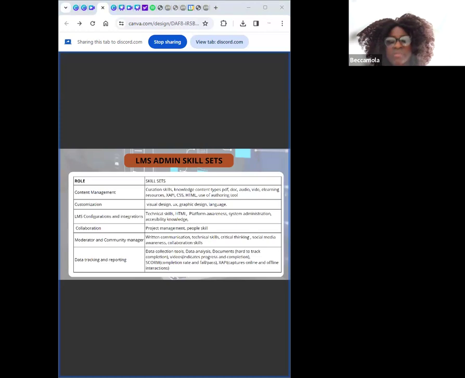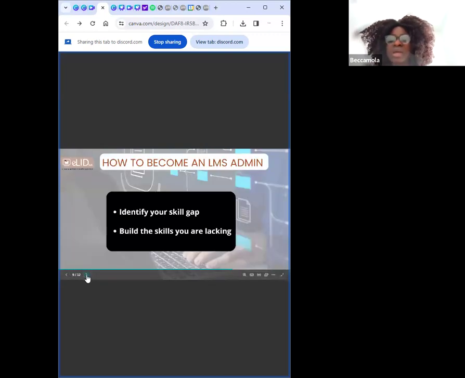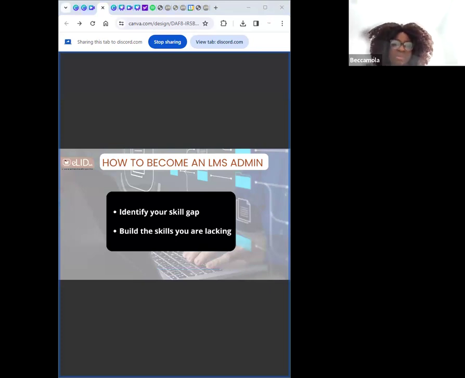So now that we know what LMSs do, we know what LMS administrators do, and we know what skill sets are required to become an LMS administrator, what's the next step for us? I will say it's very, very simple. The next step is for you to look at these tables that I've just shared and ask yourself, which of these skills do I already have? Identify, and then identify which of the skills you don't have. So it's identify your skill gap.